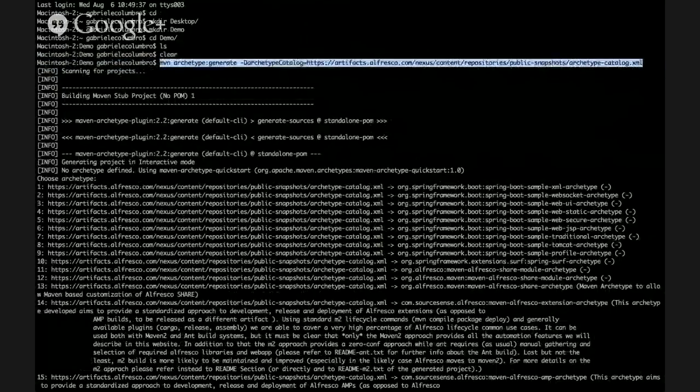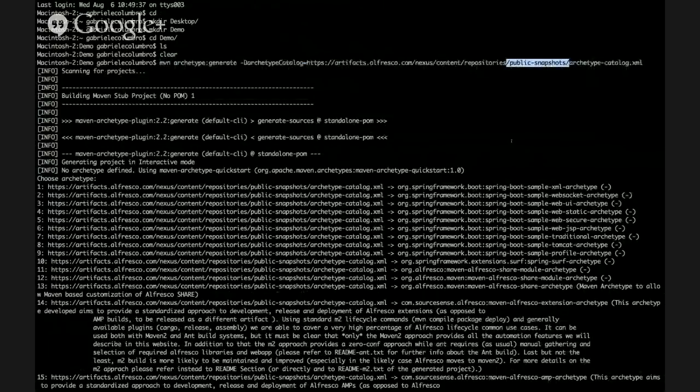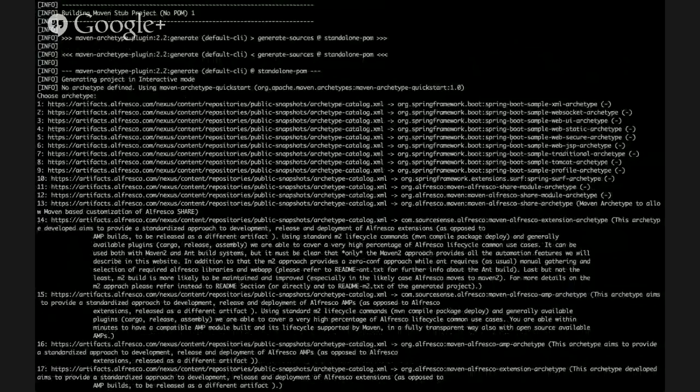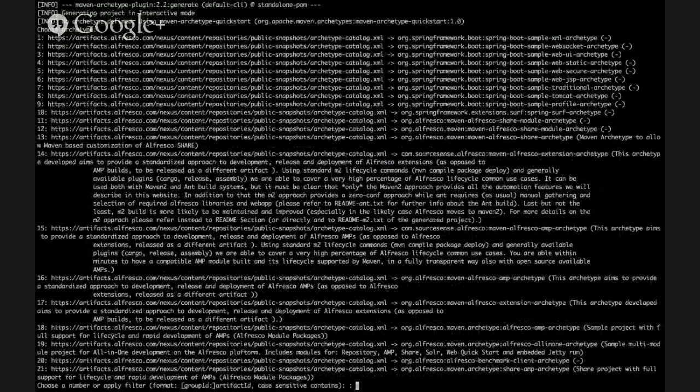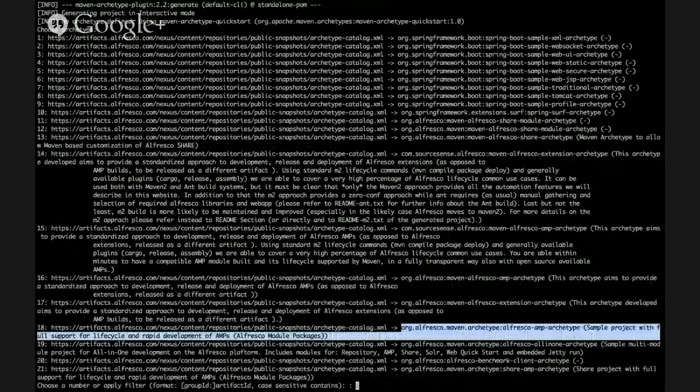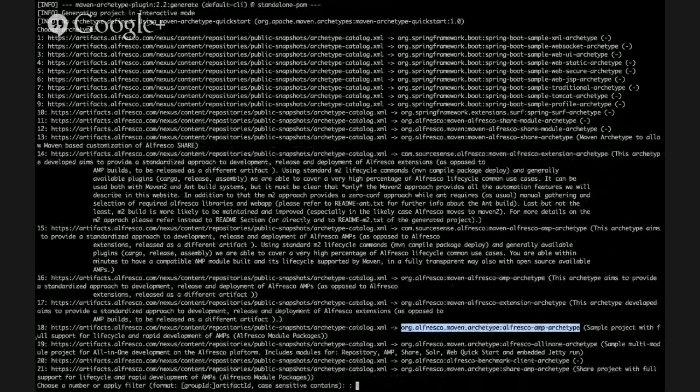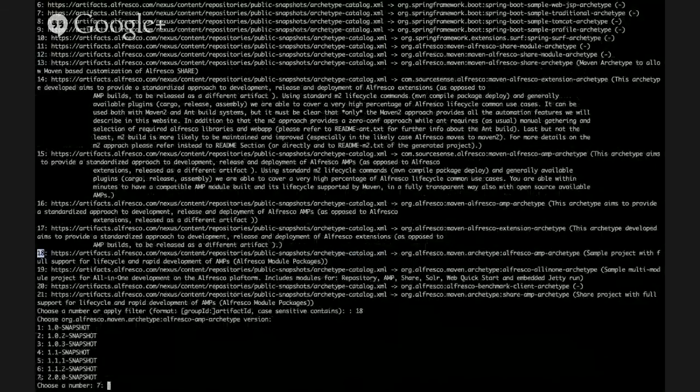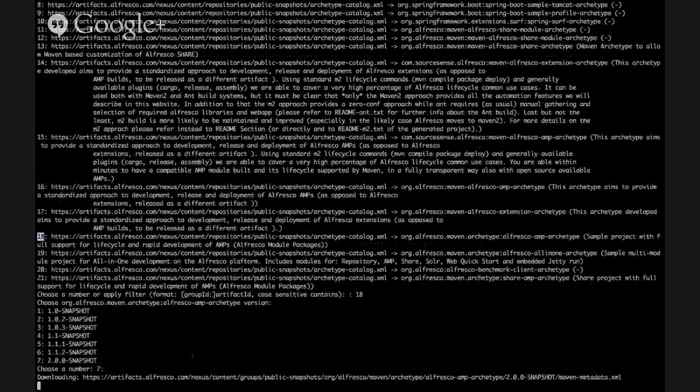Just a standard Maven archetype generate, with an archetype catalog that is the one in public snapshots, okay? It's not the released one. The one that I want is the Alfresco AMP archetype, okay? So I'm going to select number 18. The version defaults to the latest, which is 2.0.0 snapshot.